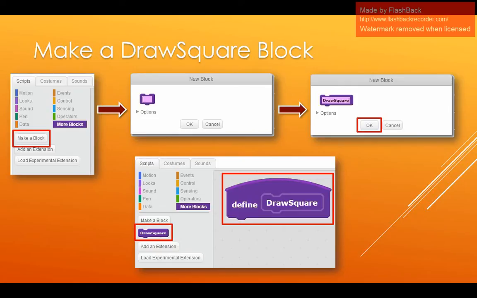So if you click on that, it's going to open up a little window, and you get to give your block a name. You can call it whatever you like, but obviously calling it something that is sensible and will make sense to you 3 weeks or 4 months down the line is a good way to go. So let's type in DrawSquare, and then we click on the OK button.